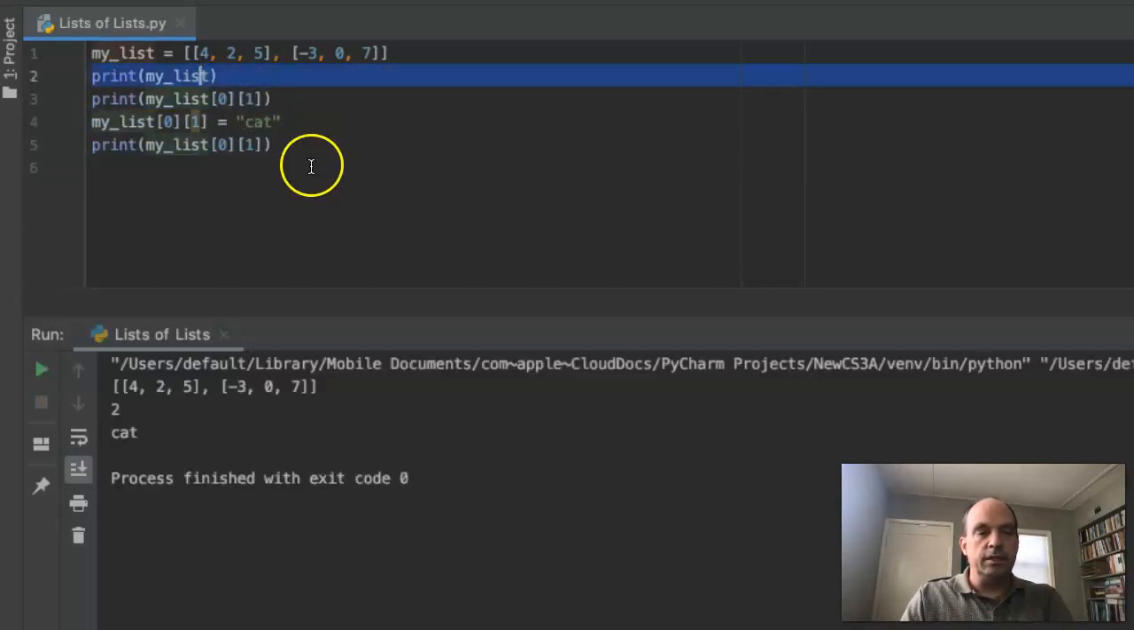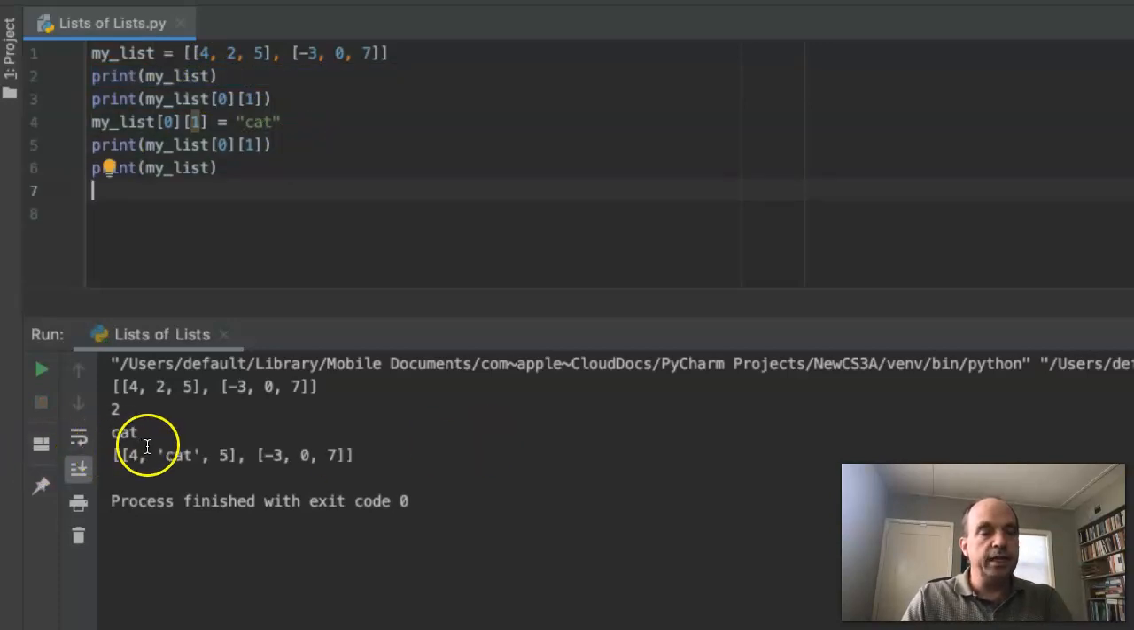Let's look at the whole list. And we see that the string cat is sitting happily among all these integers. We can replace this second list with a list of a totally different size. So in that case, we would access my list with index 1 to indicate that we're interested in this second list. I'm not going to put a second dimension here because I want to change this whole list, and I'm going to change it to a shorter list.